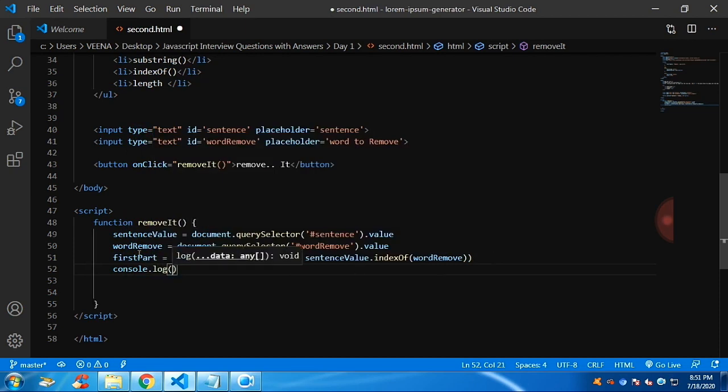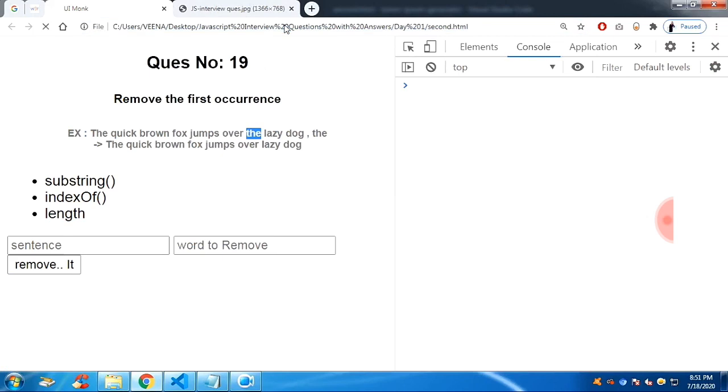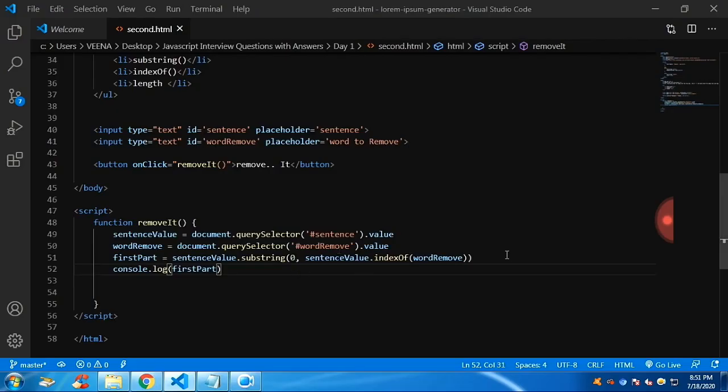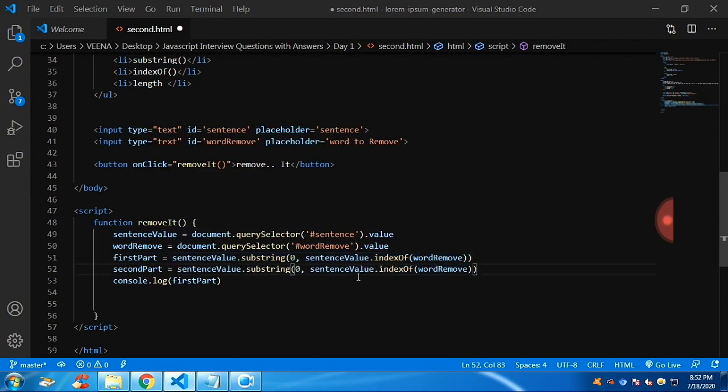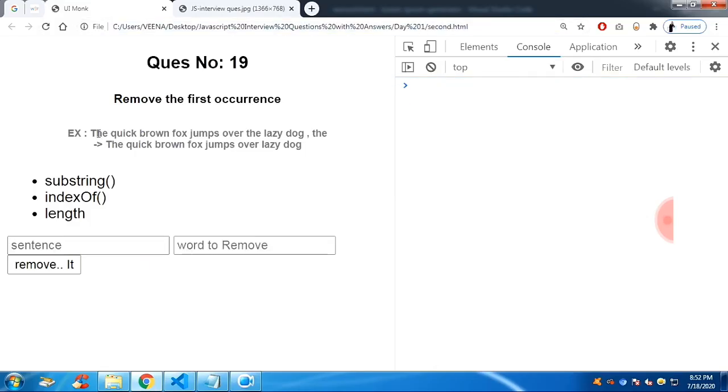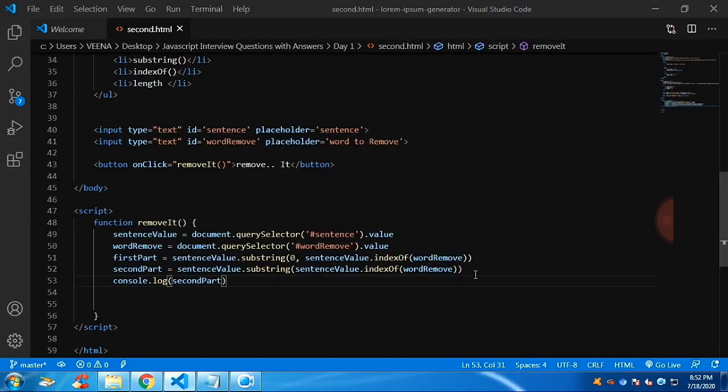So let me console the first part. So if you see, the word I need to remove is "the". So till the word "the", everything is in the output. So that is stored in the variable first part. Now the same way, instead of starting with index 0, I need to start from the index where the word to remove is. So after that we have lazy dog, we'll get the lazy dog. So we need to remove "the" as well. For that I will add +1 to it.